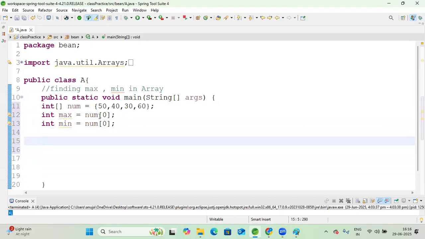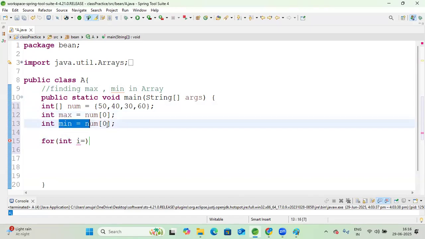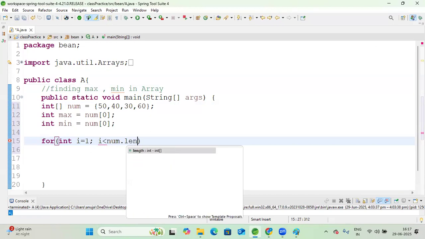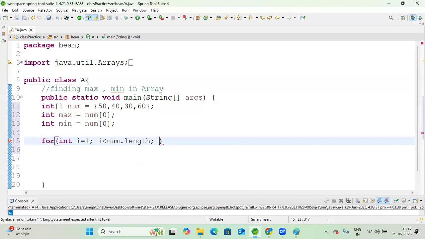Now we will perform a for loop. For int i equal to, we have assumed int max, that is index number 0, is maximum, and int min, index number 0, is minimum. So we will start from index number 1 because index 0 we have already taken here, and we will go up to the length of the array, that is num dot length.